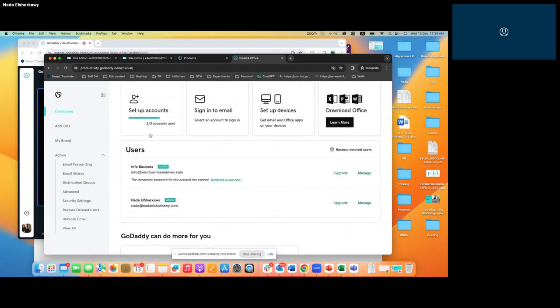And then from here, I can set up my accounts. I already have 3 accounts. I used only 2 of them, so I have 1 more account to use. You can select one of the accounts to sign in from here. You can also set up your email on your mobile phone. You can set it up on multiple devices, on your desktop, on your phone, on your tablet. And you can also download Office. So you have Word, PowerPoint, and Excel to download. Again, all in your dashboard.